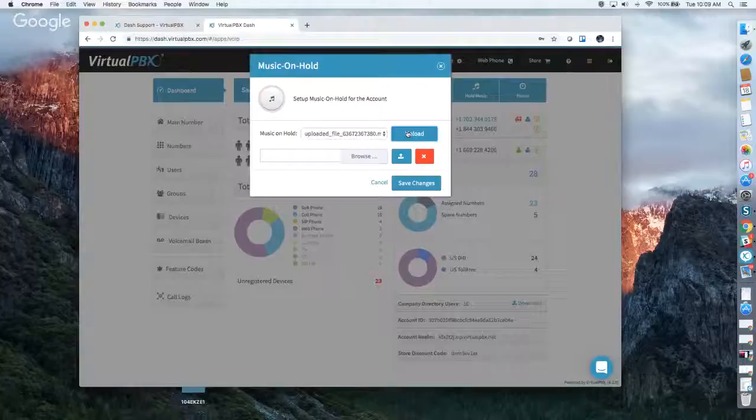Currently, we're restricted to 1 megabyte file sizes in terms of upload. An MP3 at 1 megabyte is roughly 5 minutes.